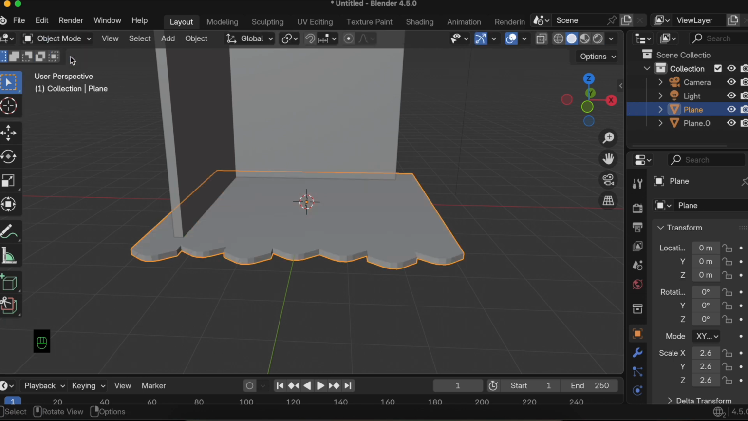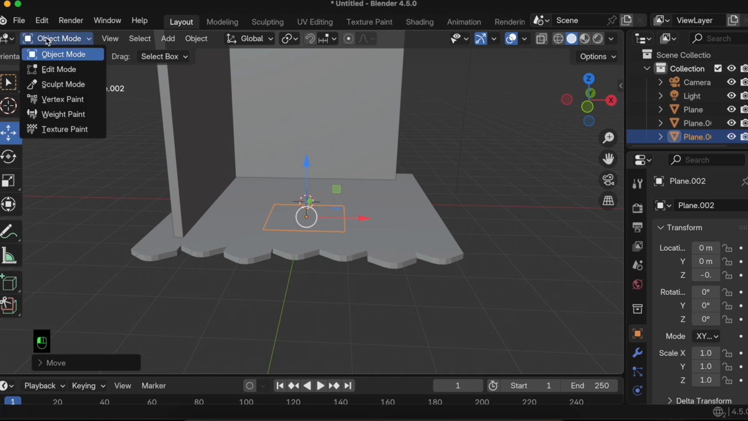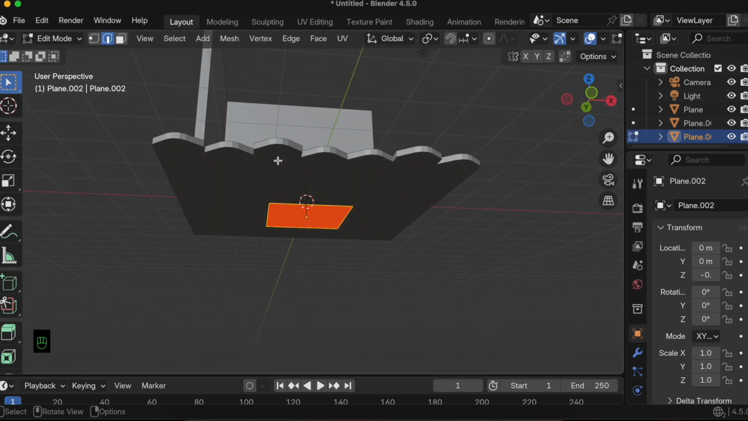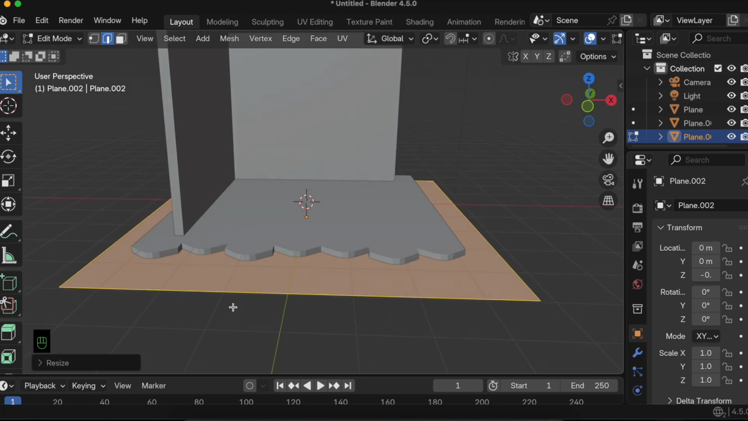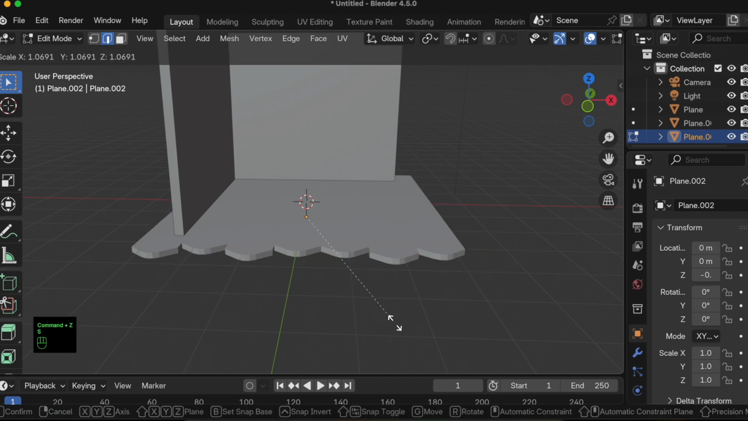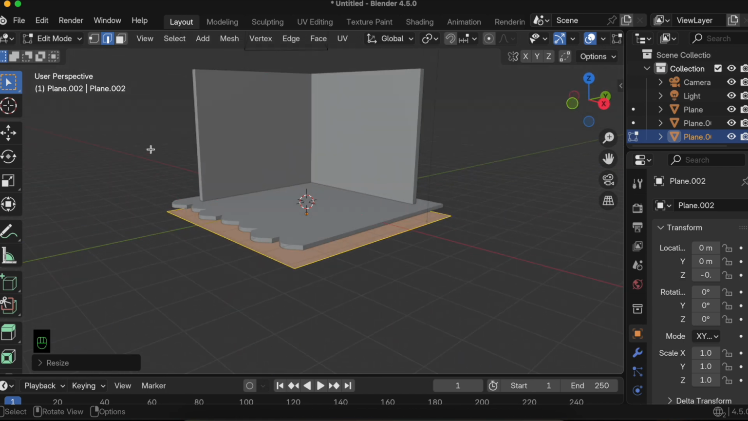Then let's go back to object mode, add mesh plane. Then let's move it down, like this. Once we add it, we go to edit mode and press S to scale it. Okay, I don't want it this big. Yeah, somewhere around here. It's up to you how you want it. I'll just keep it like this. It's up to you whether you want it big or small.